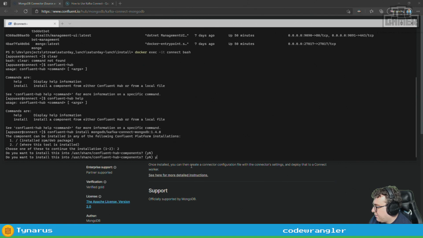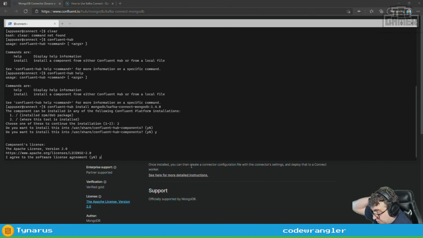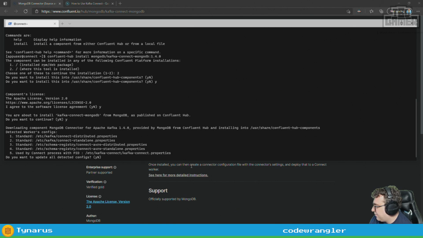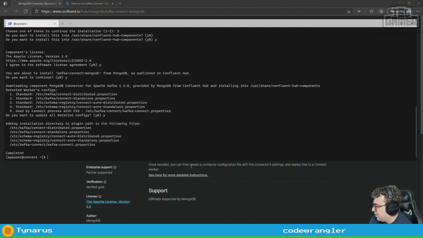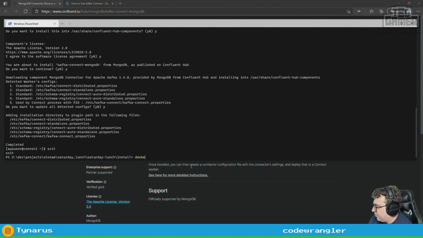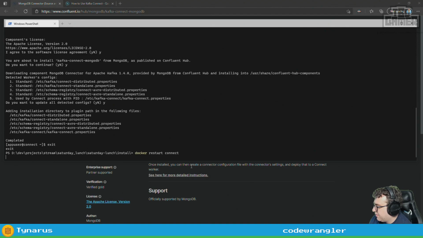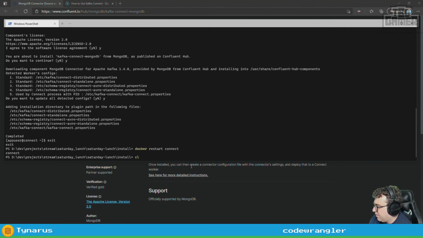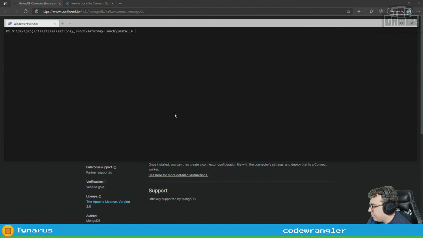I'm going to say yes. I'm going to say yes. Yes. Yes. So this is all the properties. As far as I know, this should be the registry that contains all the Kafka pieces. And then if we exit that and then docker restart connect, that should restart the container and that plugin should be available.